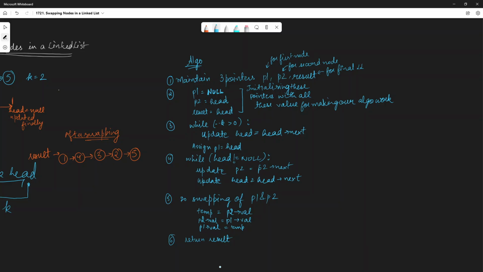So now it is required to traverse n minus k distance, right? So we'll again run a loop while head is not equal to null, and then we'll update our P2 and update our head. So until head reaches null, our P2 would be at the position where it is required to be, basically at the n minus k position. And I have already explained how it will happen.